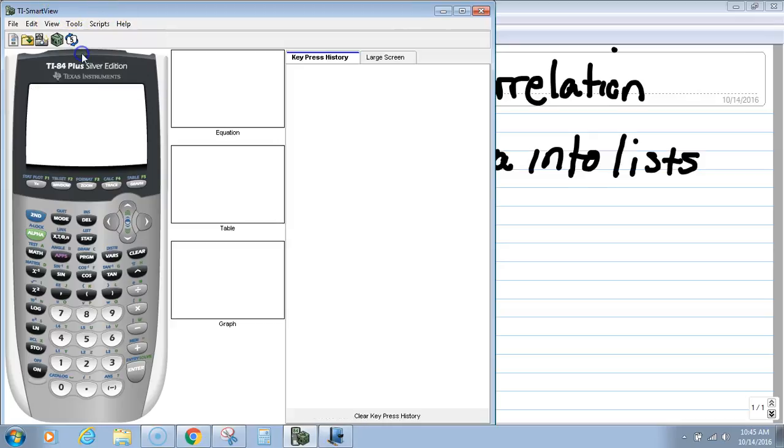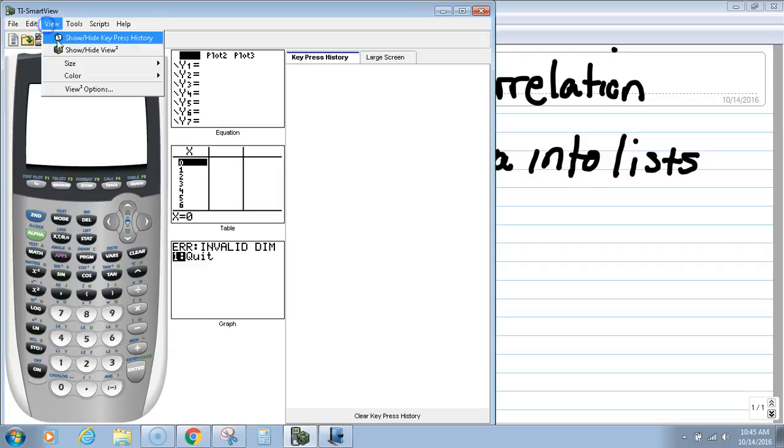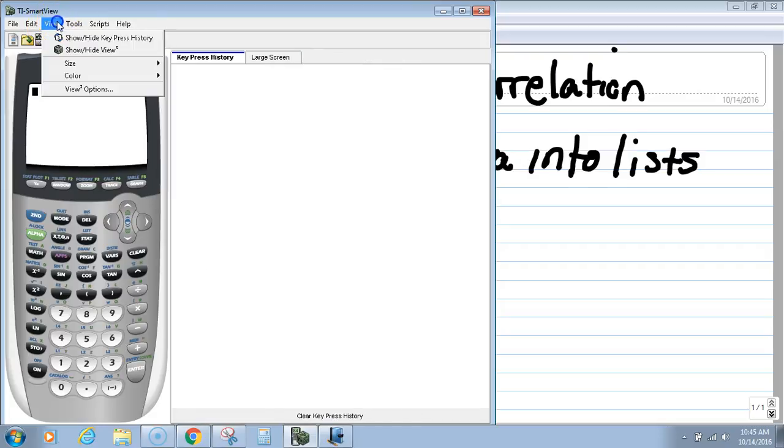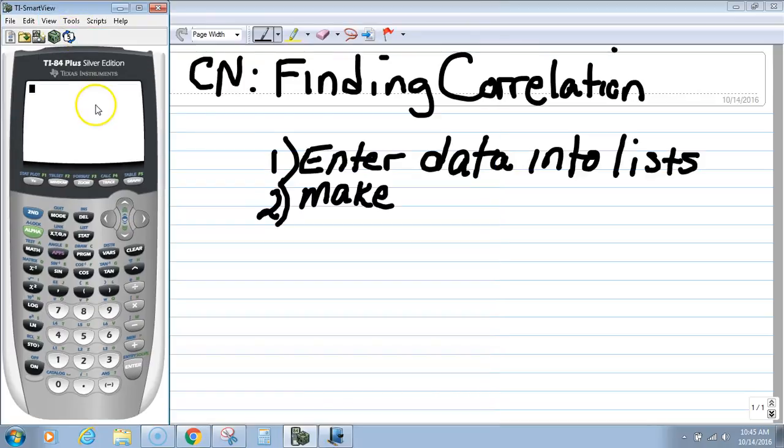So I have a couple of steps written down. We already know how to enter our data into lists by hitting stat and then enter. So that's the first thing we want to do: enter the data in so the calculator has that.